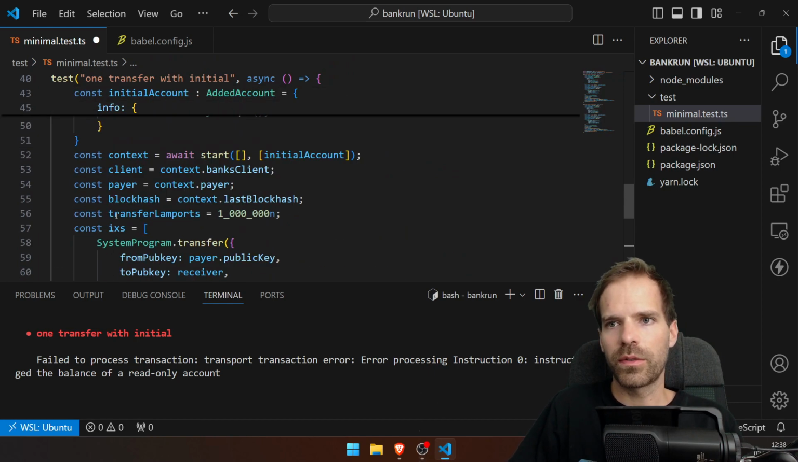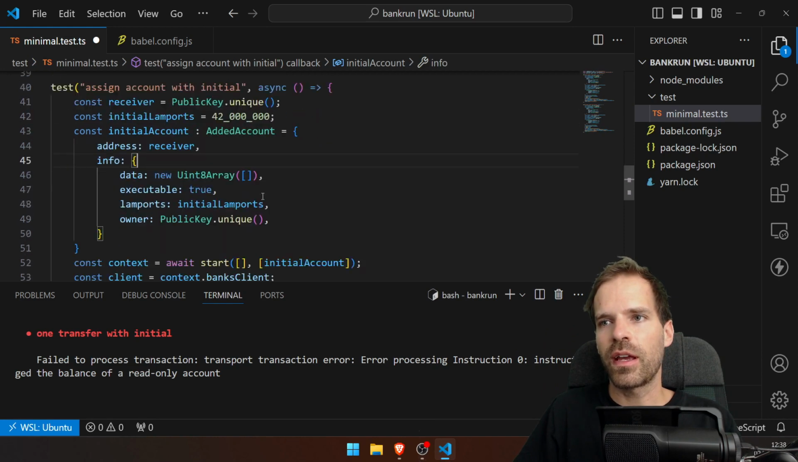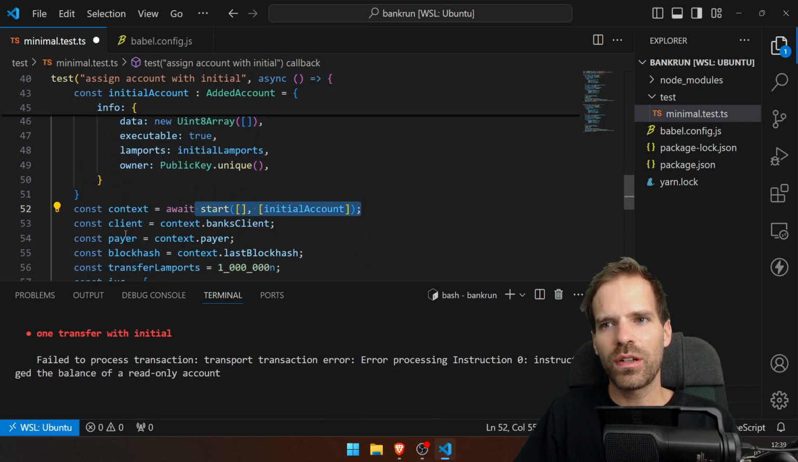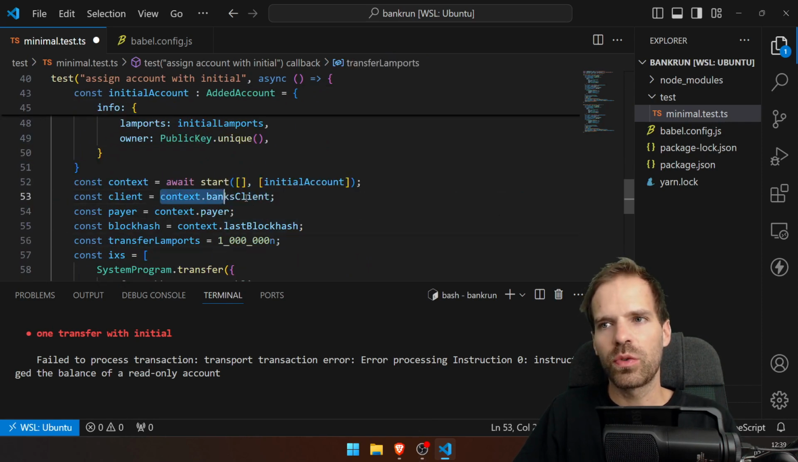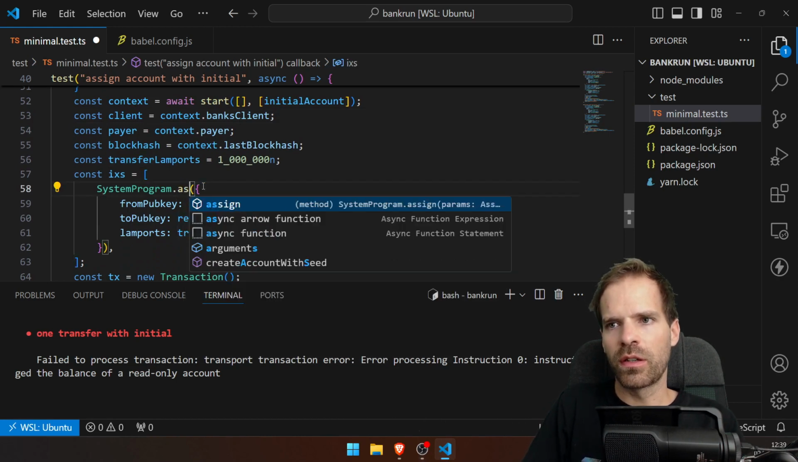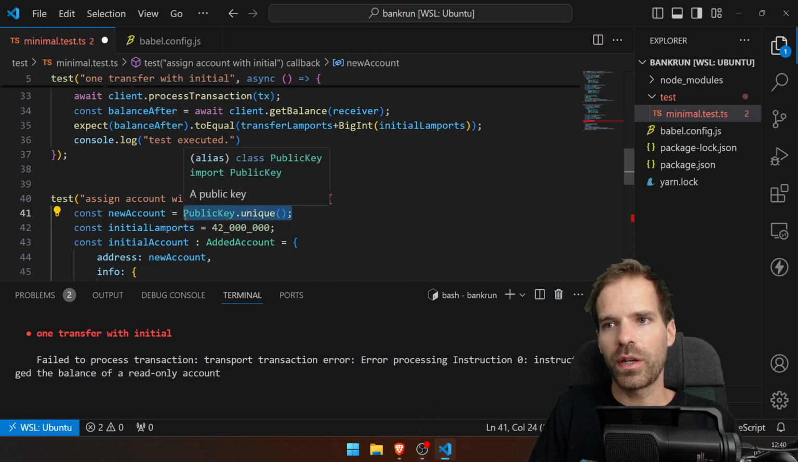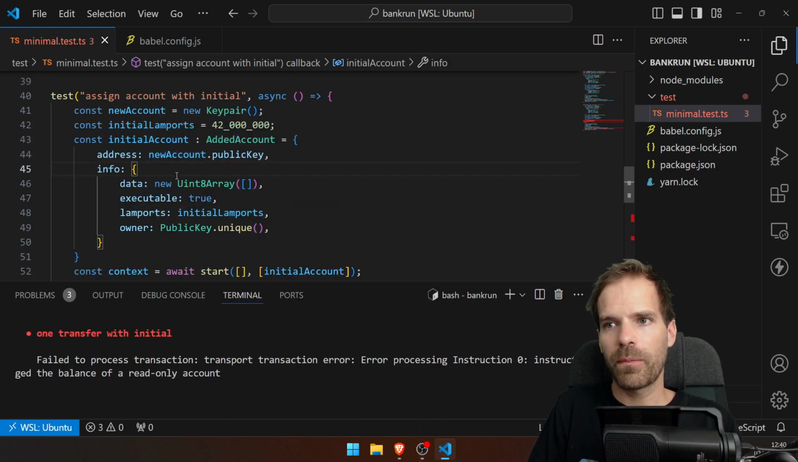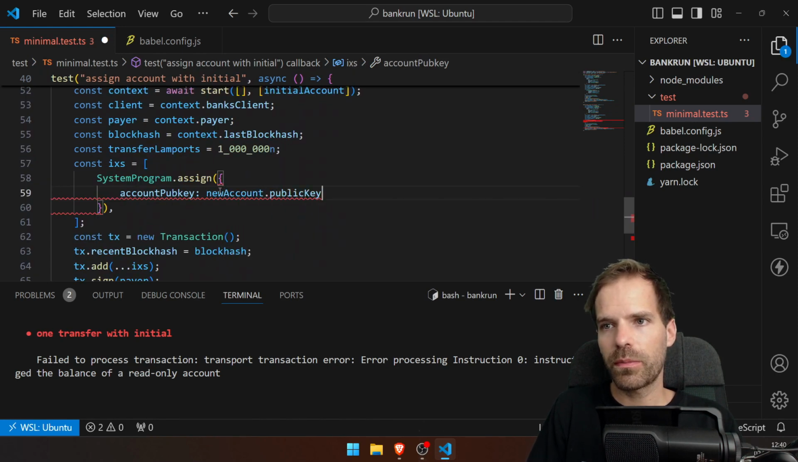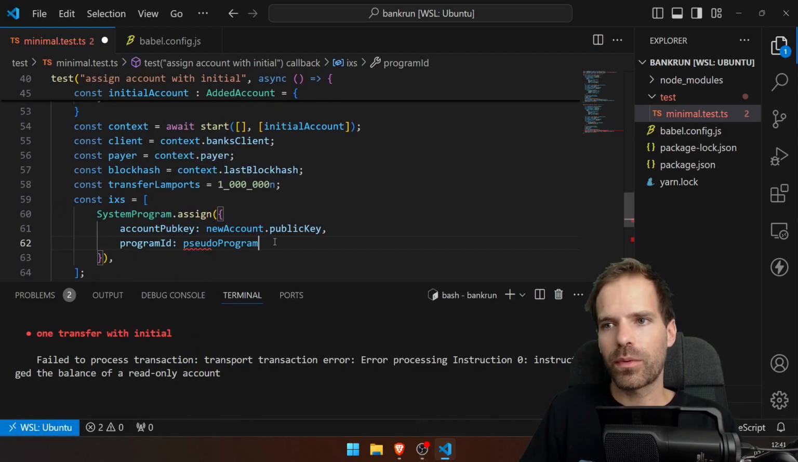So let's do the second, assign account with initial. We have initial lamports and the initial account. Do I always create a new start and then a new banks client? I guess so. Or do I do that once? But I want other initial accounts. So yeah, let's do it like this. And we do an assign, which account, new account. And actually I want a key pair. The new account pub key, assign the new account pub key to a program. Like, let's say I had a program ID.